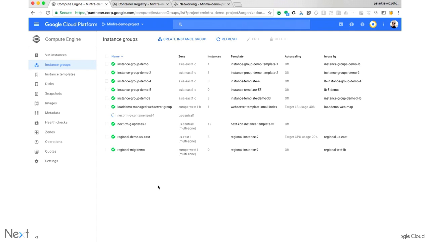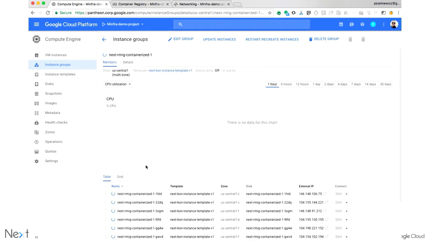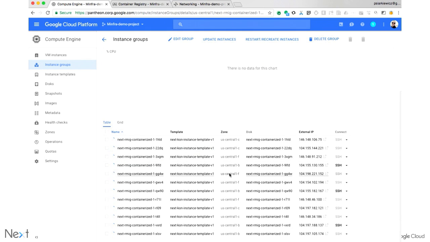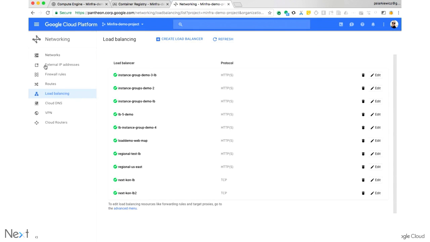So that regional managed instance group resource is getting created, and then as soon as it becomes live, we can start connecting networking to it. All right, click in, and the one thing you'll notice is you have that list of machines getting created, but now you can see that they're split across 3 zones. So you've got the C, F, and B in there. Now we'll go over to load balancing, just like we did before.